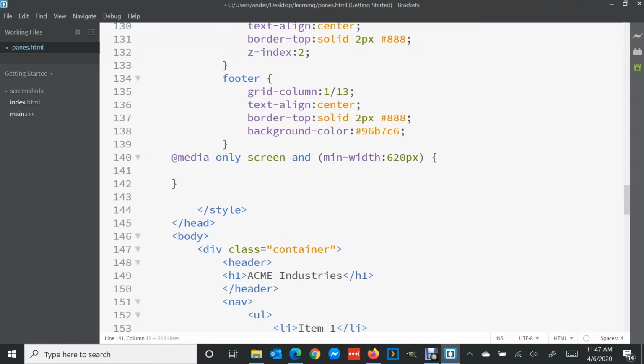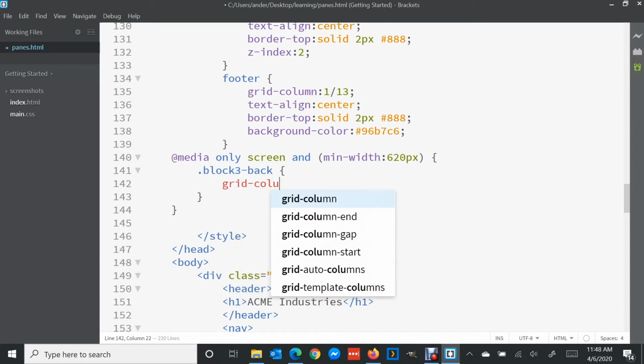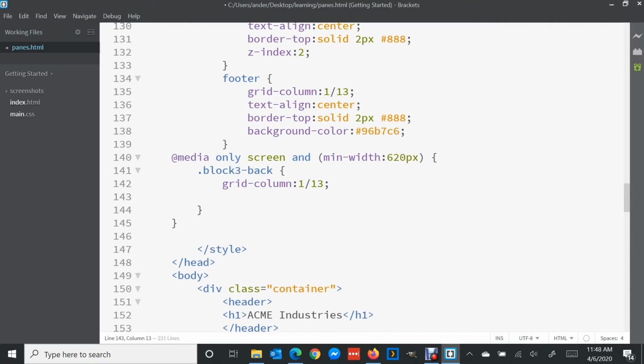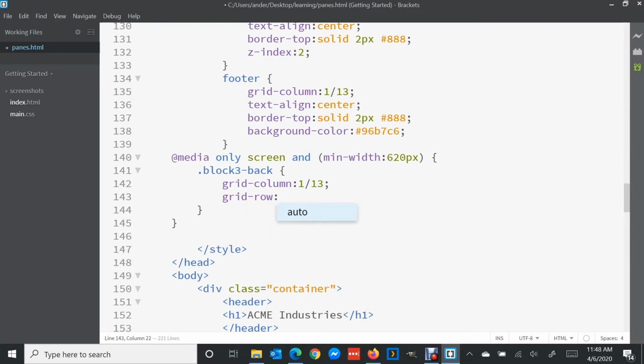So we'll type that in, dot block 3 dash back. Now we're going to go ahead and type in the grid column designation as well, just because it'll help us keep track of what we're doing, but we shouldn't need it because it doesn't change from the layout above, which is the mobile or default CSS. Grid column 1/13. The grid row we just determined is going to be as follows here. It's going to go 4/5, right?